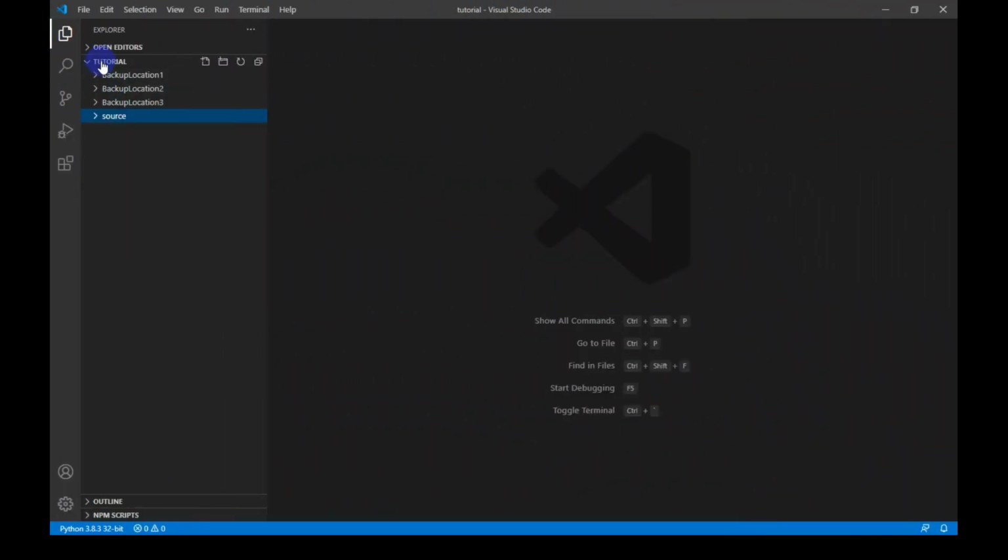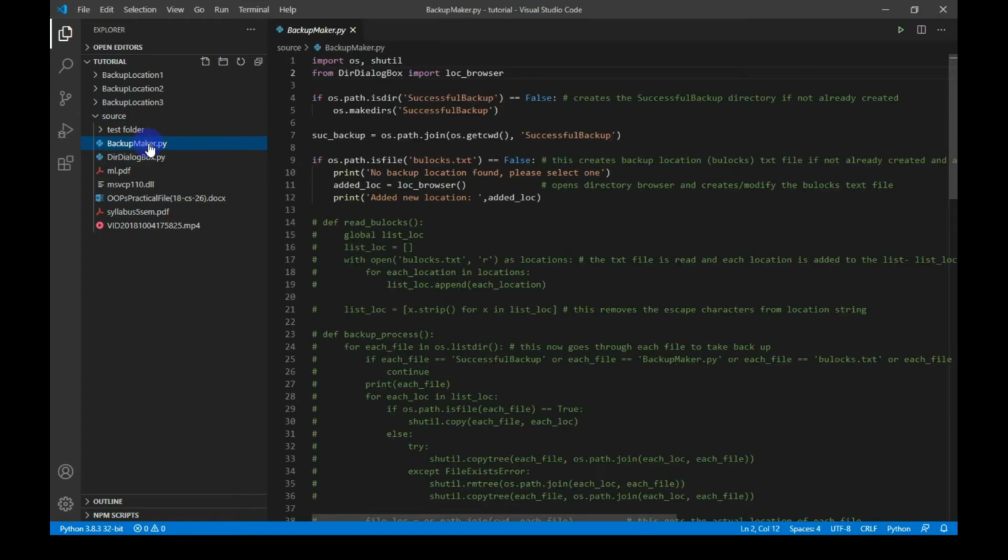So this project is under the tutorial directory, which contains 4 more directories, namely backup location 1, backup location 2, and backup location 3, and a source directory. The source directory mainly contains two Python files, that is backupmaker.py and directorydialogbox.py. The rest of the files are random and will be used in the process of backup. So we will begin by taking a look at backupmaker.py.